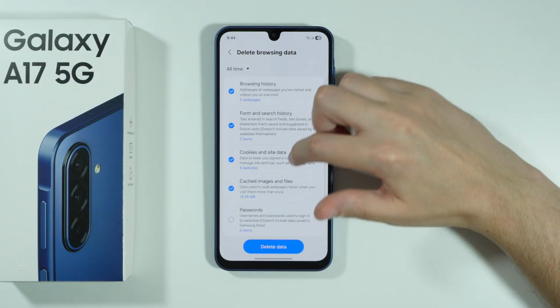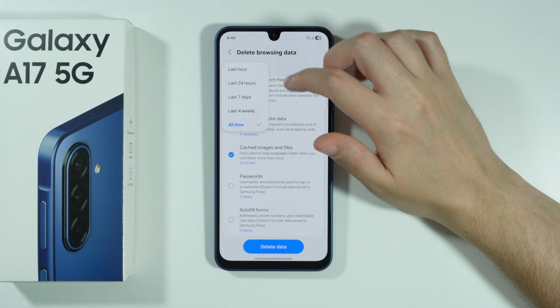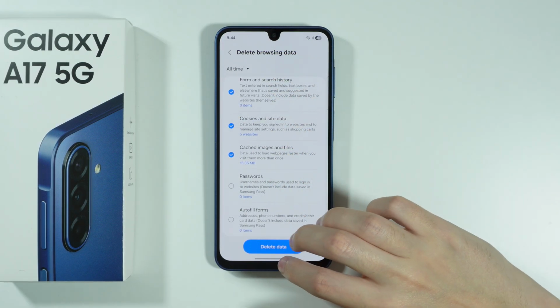And there we go. We can choose what we want to get rid of. We can also choose the time range over here and then press Delete Data at the bottom of the screen.